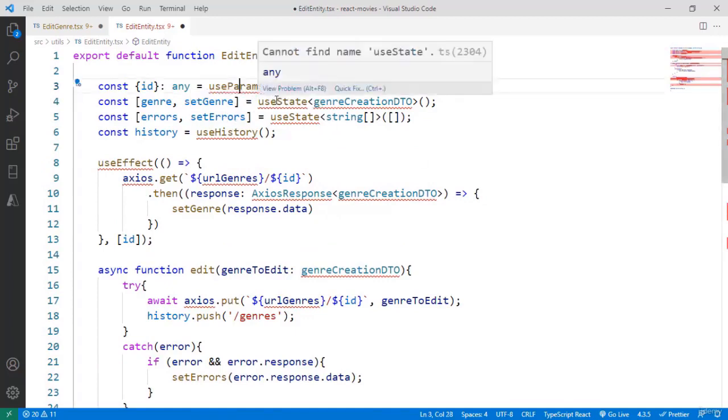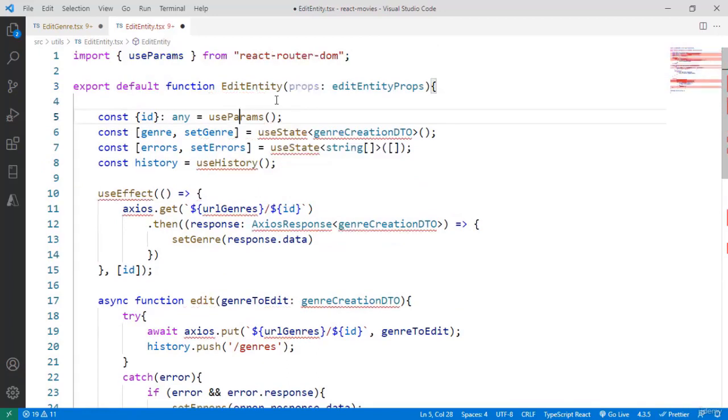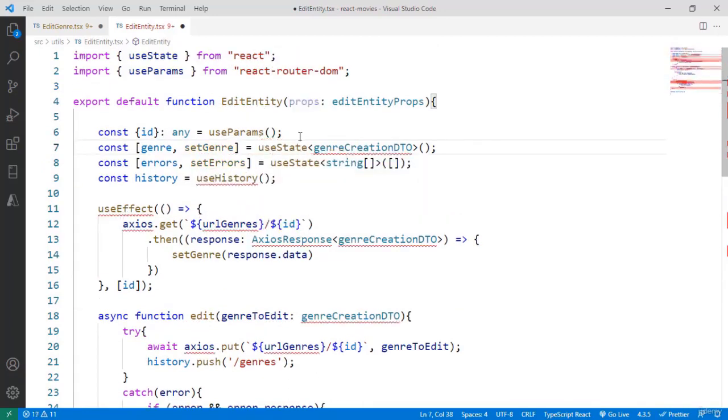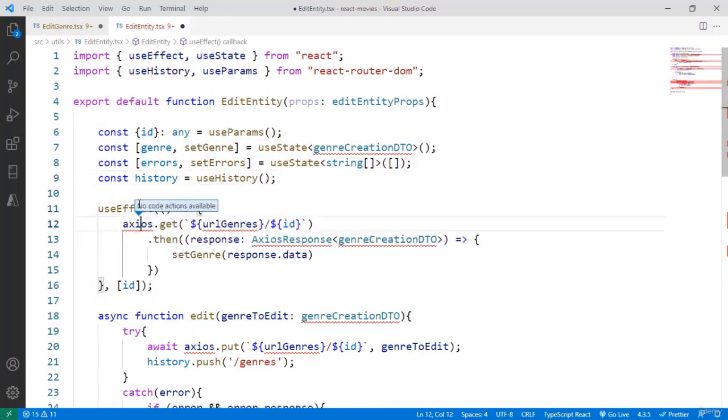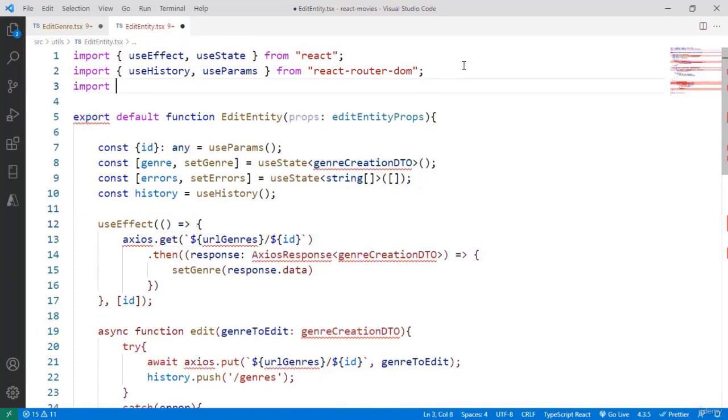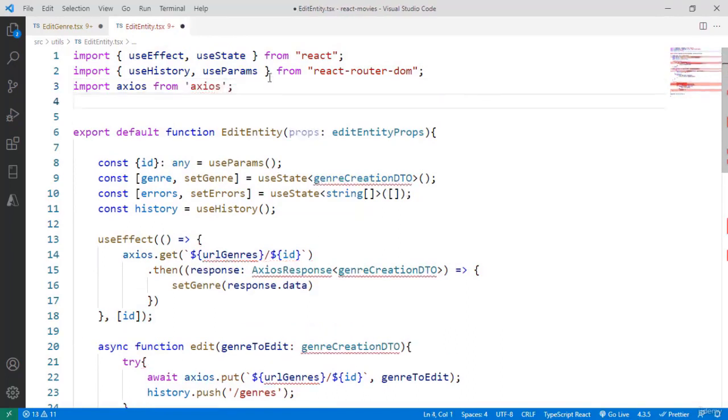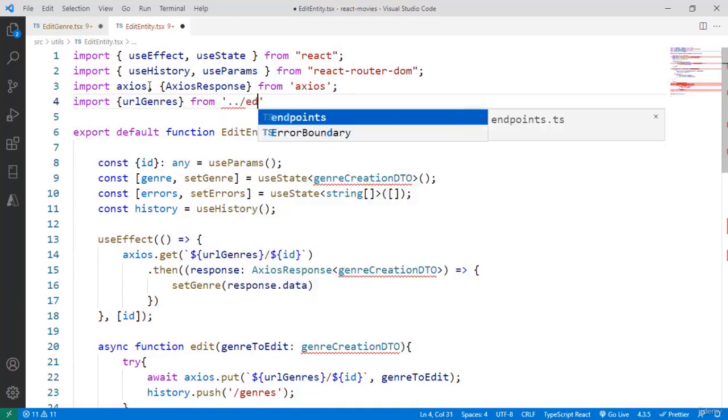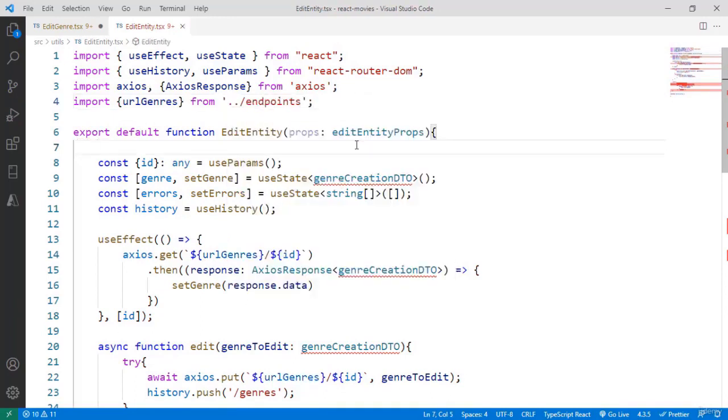So first we have this useParams, control dot here to import, that is easy, and also the useState and useHistory and useEffect and Axios. I'm just importing these dependencies. Now let me import Axios from Axios. Let me also import AxiosResponse. Let's come here and import that, and import URL genres. So URL genres, this should be like this, from endpoints. And now let's see what else we can do.